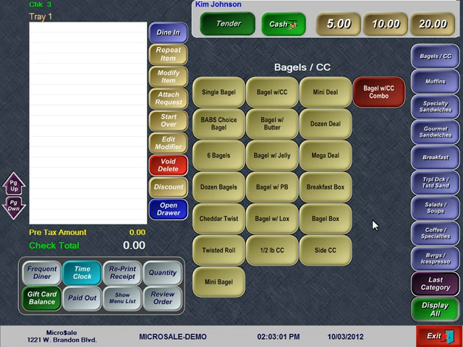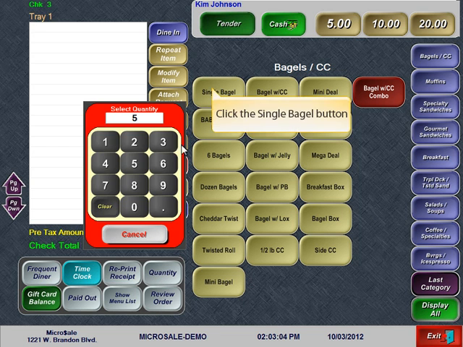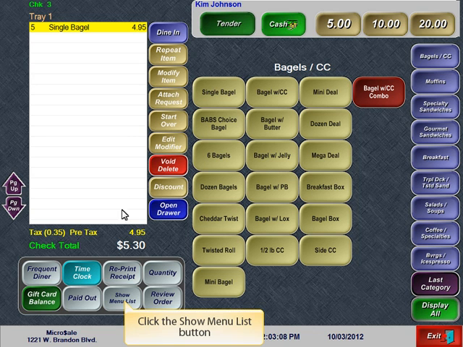Moving along, the quantity button is useful for simple menu items. You will press the number and then the menu item. The reason I say simple menu items is because menu items with multiple modifiers will look jumbled on the virtual check. Those items are better to be done one by one, or using the repeat button.